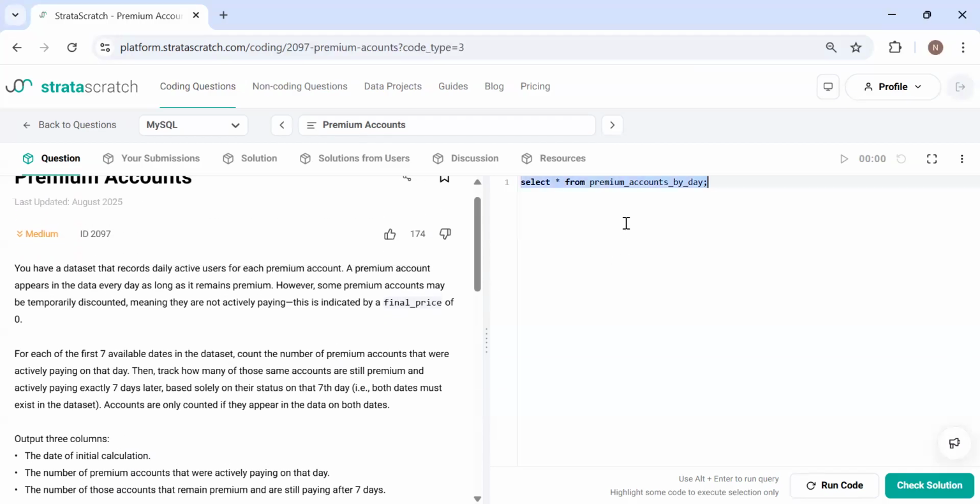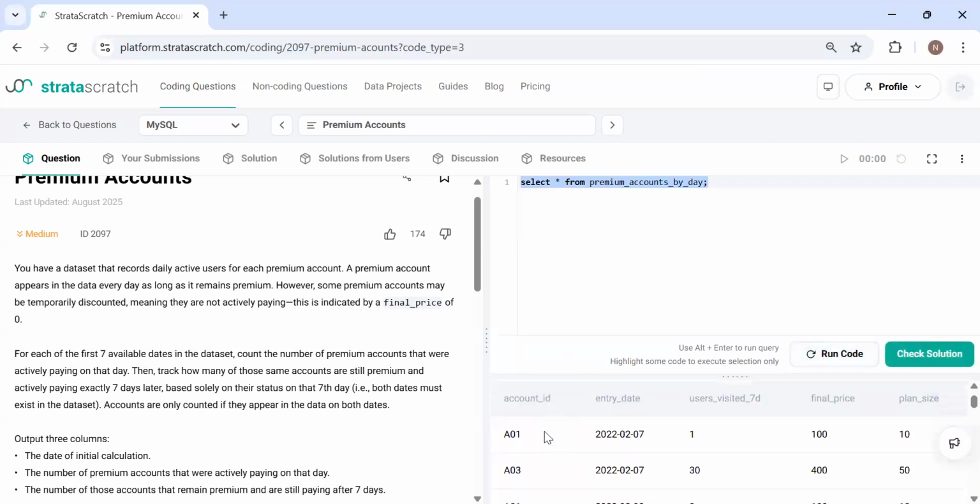So we have this table given here. Let's see it. In this, we have account ID, entry date, users visited after 7 days, final price, and plan size. Okay. So in this, first of all, we have to work on the premium accounts. As mentioned in the question, an account is a premium account if there is some value in the final price. If it is 0, then it means it is not premium. So first of all, we are going to select those accounts which are premium. Okay. So let's do this.